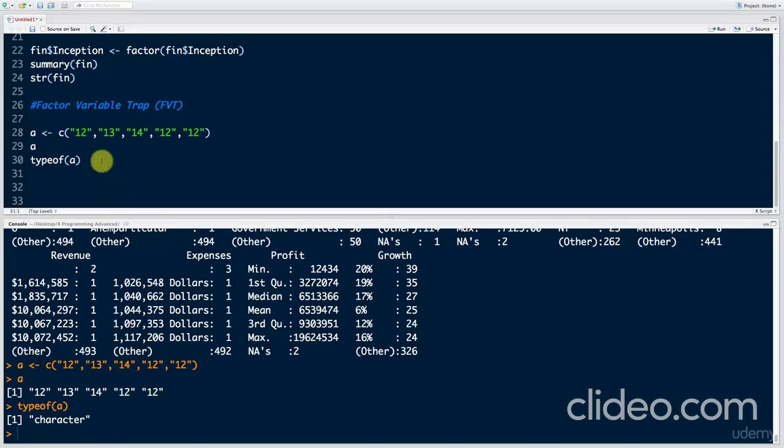Now, what would we do if we want to get to the bottom of these values? So we want to actually deal with them as numerics rather than as characters. So we want to maybe add them, subtract them, and perform other arithmetic operations. What would we have to do with A in order to convert it to a numeric vector?